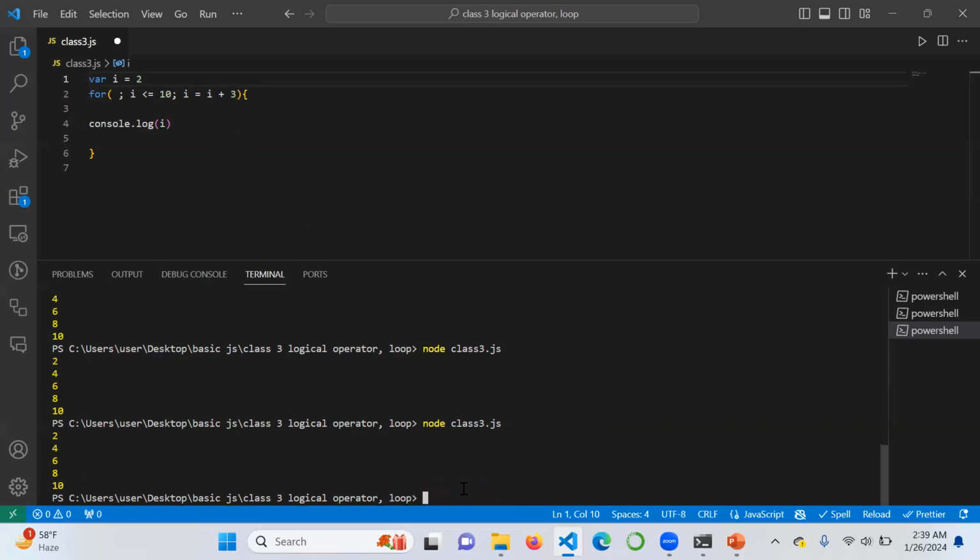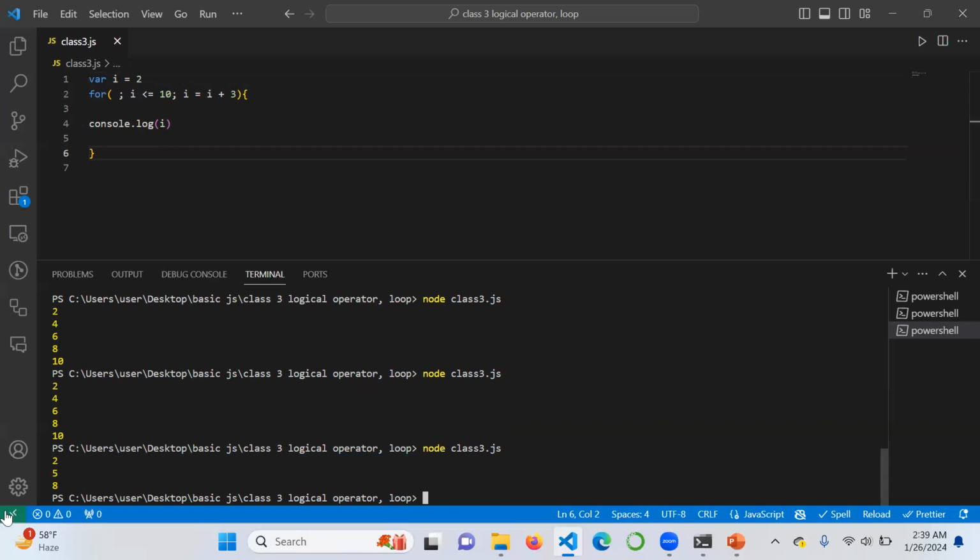Let me run the code so you can see. Oops, I didn't save it actually, that's why. Okay, so you can see that our first value is 2, second value is 5, and the third value is 8. So when I comes here in the third expression, it increases 8 by 3 and it becomes 11. And whenever it comes here to check the condition, it finds it false. That's why our loop is broken.